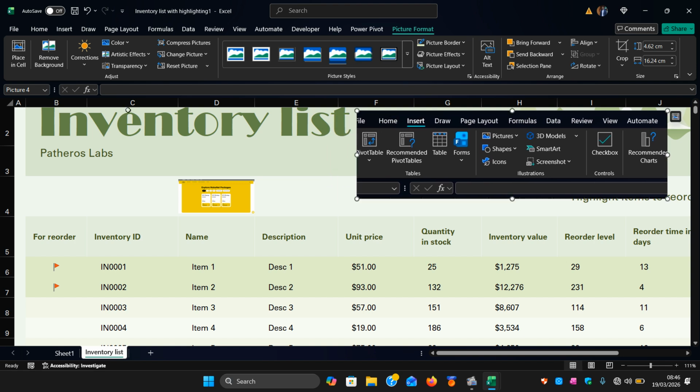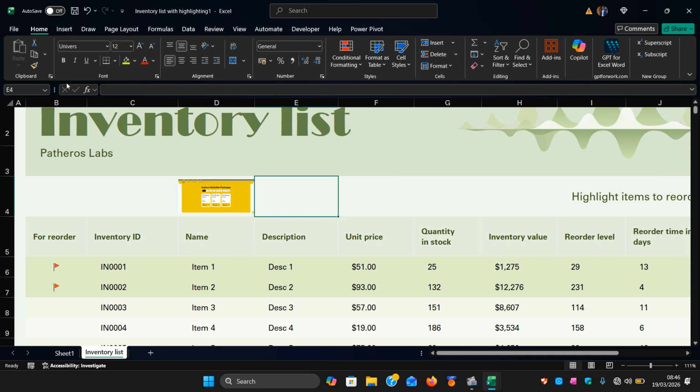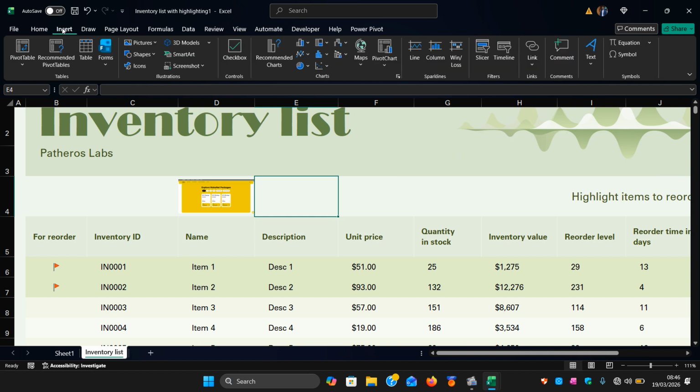Okay, so that is all about the screenshot in Excel, and we shall have a class about it and how to edit pictures, screenshots, and shapes.